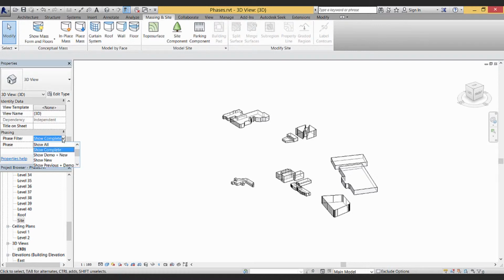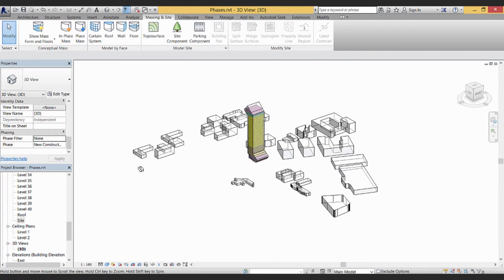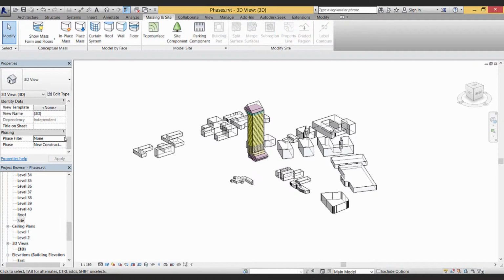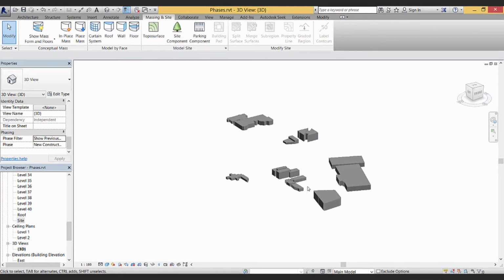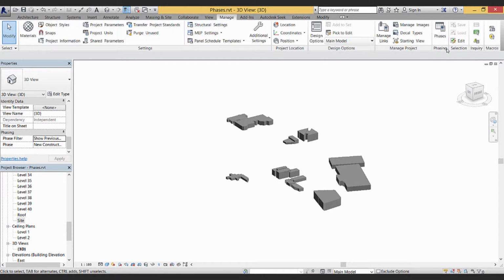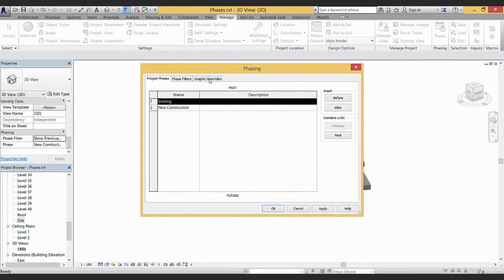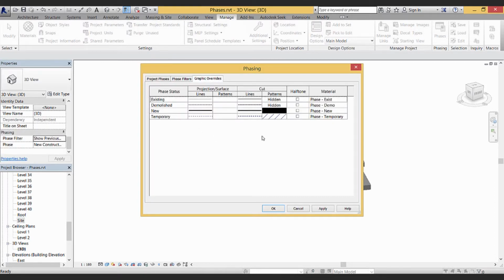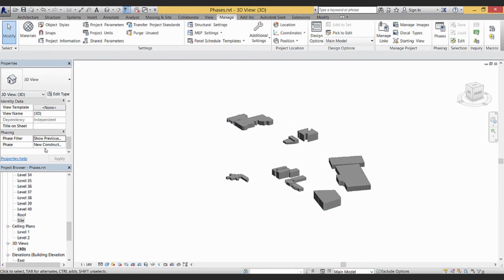I'm going to change the phase filter to none, which will basically show everything regardless of phases. I can also use some other filter, Show Previous plus Demo, for instance. It will show my existing buildings with a graphic override. If you want to check out the graphic overrides of phases, I suggest you go to the Manage tab, where you have the Phasing dialog box positioned to the right of your Revit user interface. I'm not going to go into detail here, but you can check out what's making this gray solid and whatnot.